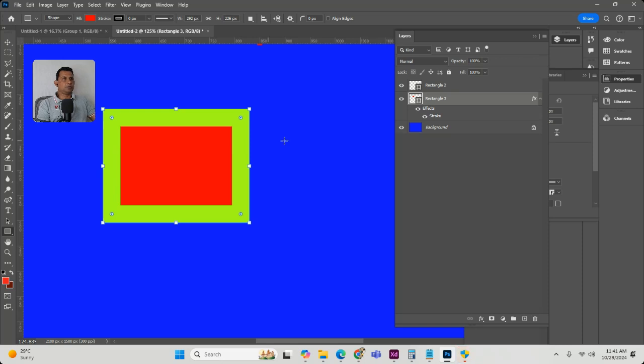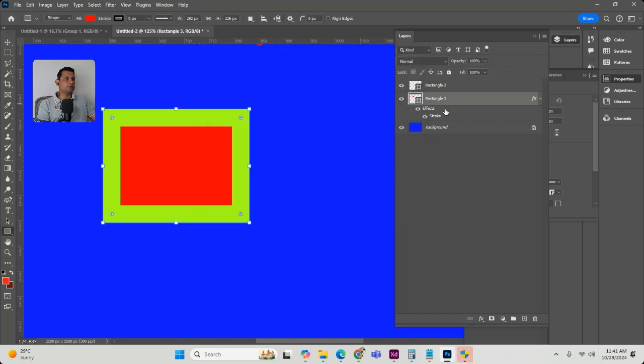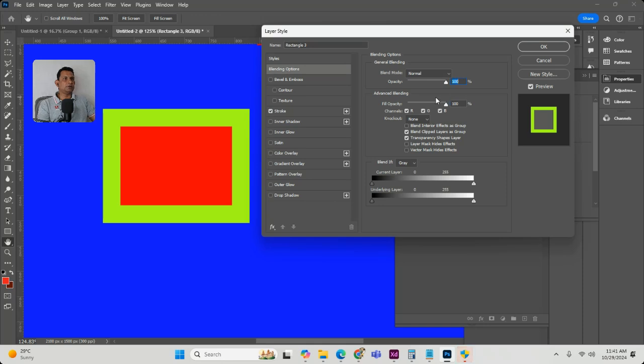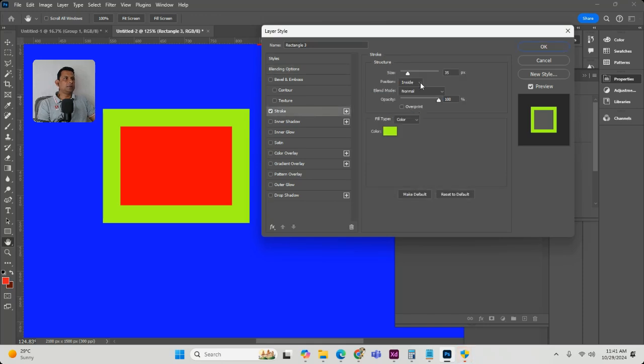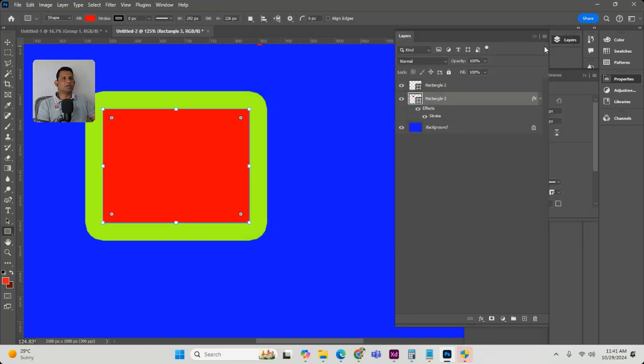Then I am again double clicking here. Sorry, double click on the FX and it will open. So I am again clicking there. Here I am changing inside to outside. Okay, so when you select it, the stroke is the same, it is outside, but one major change has happened. Look at the corner.